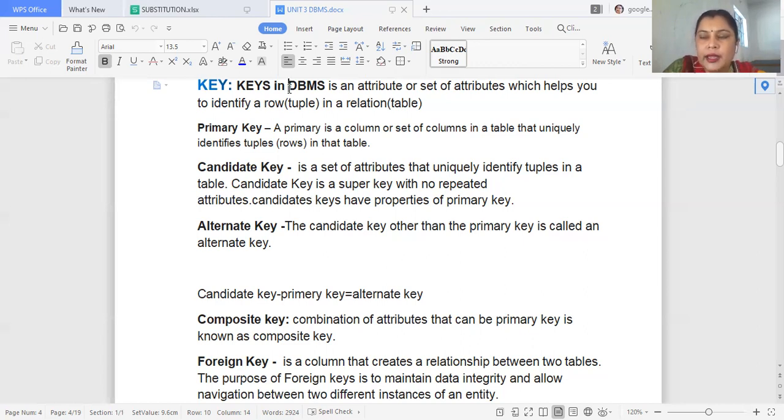Next one is the alternate key. It means the candidate key other than primary key. Through the candidate keys, one key or one set of columns becomes the primary key, and the rest of the candidate keys are known as the alternate keys. That is, candidate key minus primary key equals alternate key.